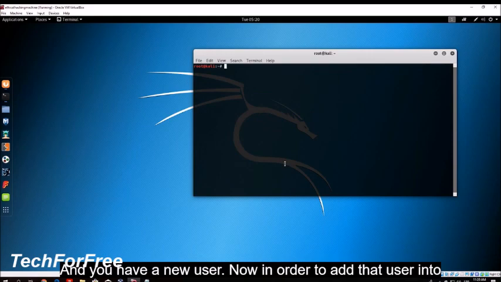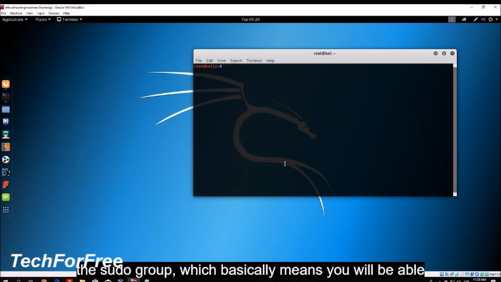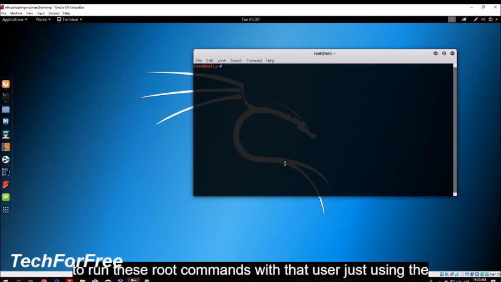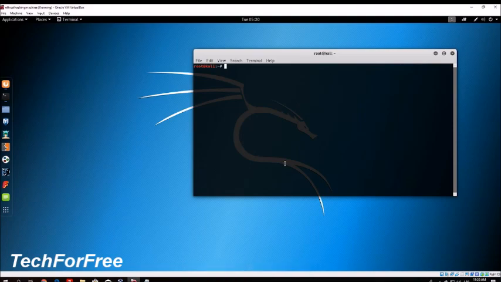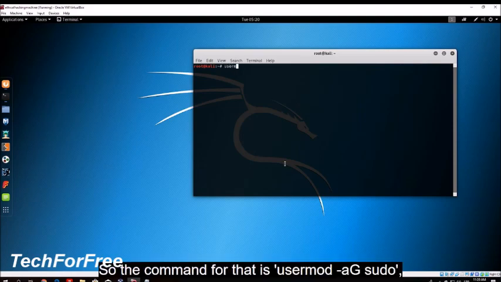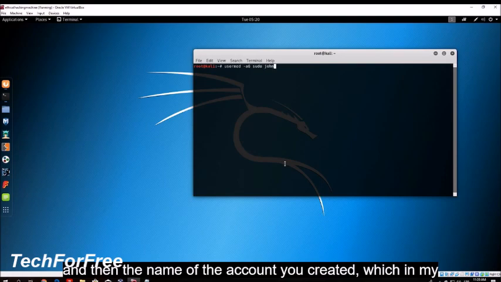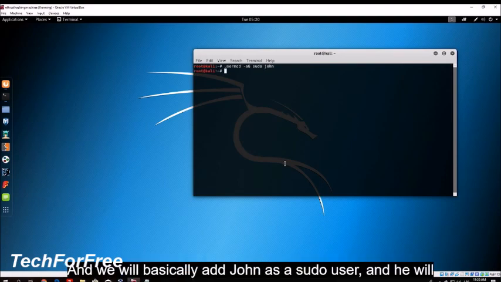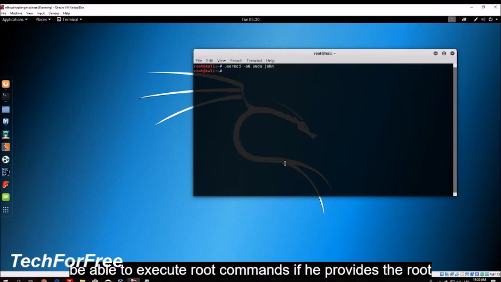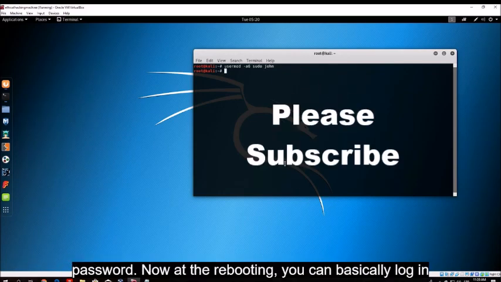Now, in order to add that user into the sudo group, which basically means you will be able to run these root commands with that user just using the password from root, the command for that is usermod -aG sudo and then the name of the account you created, which in my case is John, and it will basically add John as a sudo user, and he will be able to execute root commands if he provides the root password.